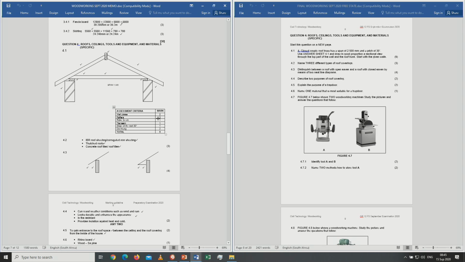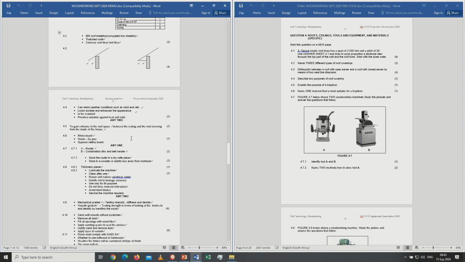4.4, describe the purpose of roof covering. There again, we've got 4 answers there. Any 2 of them can resist weather conditions, looks durable, is fire resistant, provides isolation. Any 2 of those 4 there. 4.5, explain the purpose of a trapdoor.